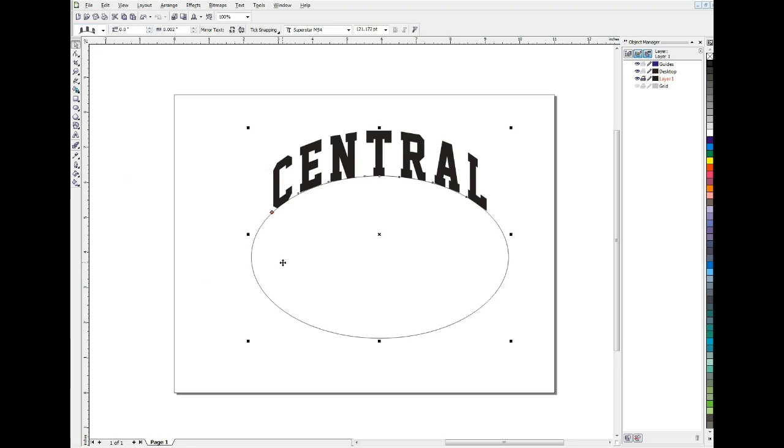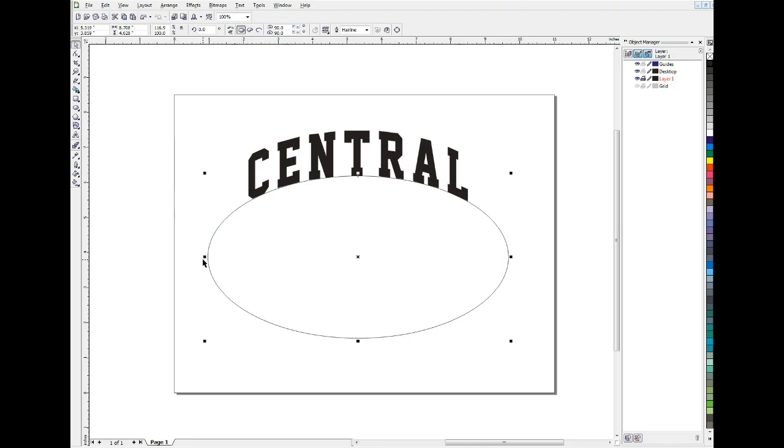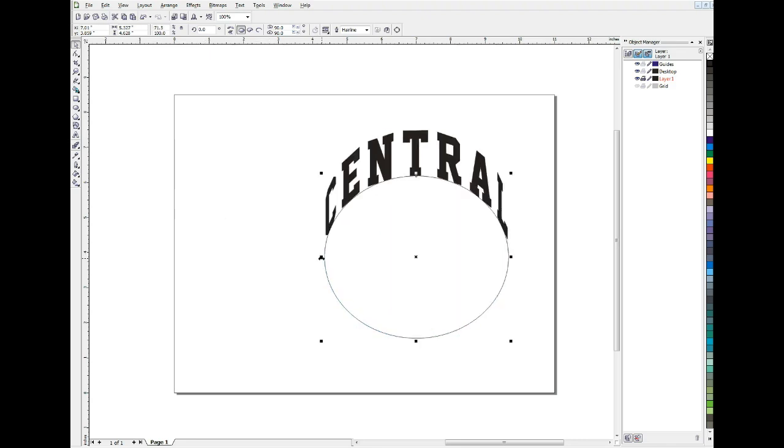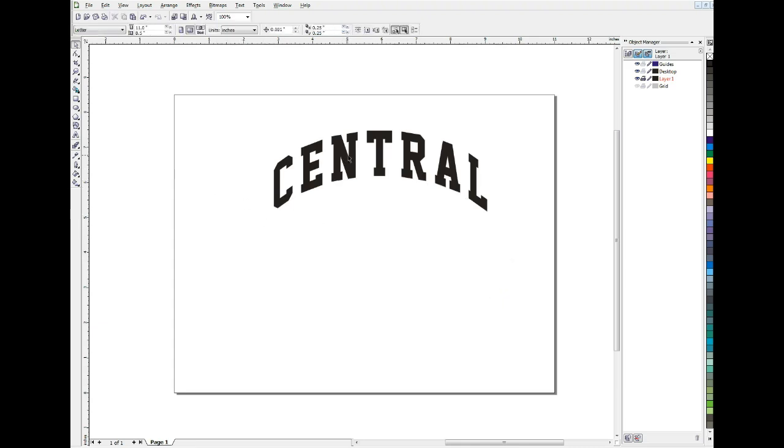And then if I select my oval, I can change the look of it. I can either go wider or skinnier until I get it to look about the way I want, which is about like that. Once I have it the way I want, I can just delete that oval, and now this is just on its own.